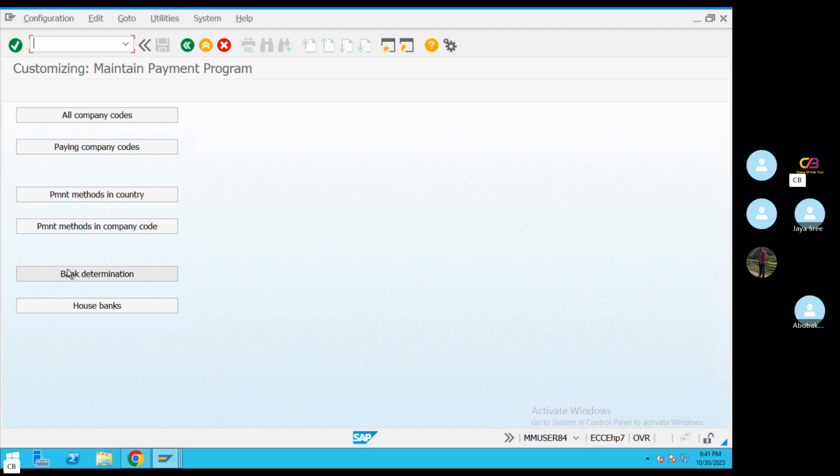Which bank will you give priority to pay the vendor invoice, etc.? Or which bank will you receive? Okay, which bank will you receive first? So these things we need to define in our system. Okay. So now go to bank determination.